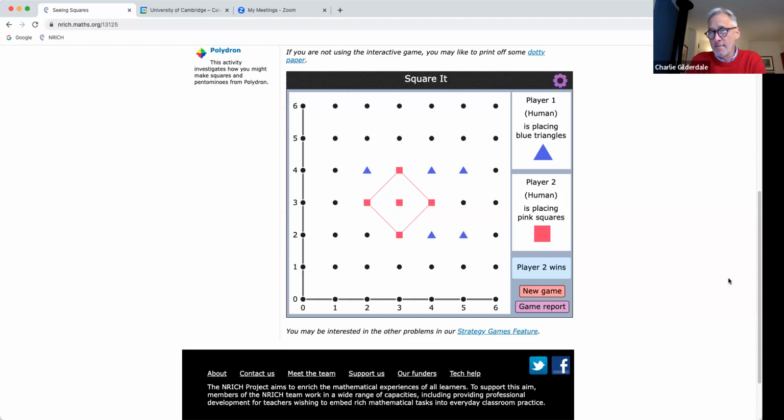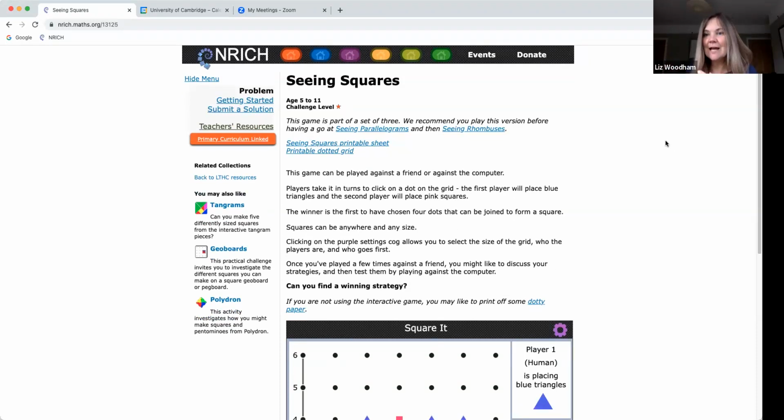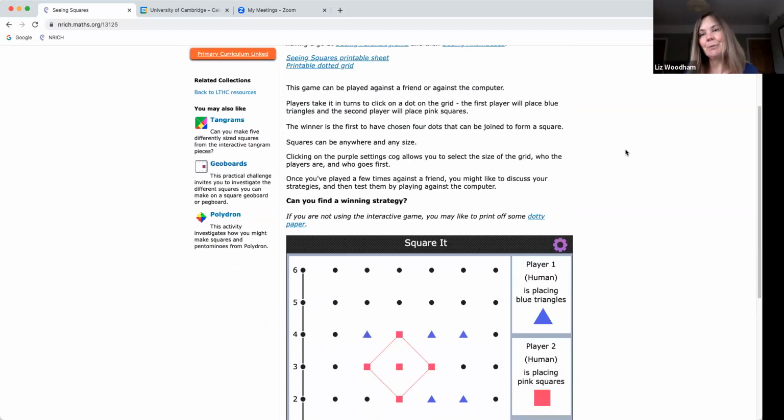Just to remind you, to get to this task, we went to the primary teacher's homepage, we clicked on the latest feature, top right, and we've chosen Seeing Squares. So if you'd like to, on your own device, have a little go at playing against the computer, when you go to the interactivity, it will come up automatically playing against the computer. We'll give you a few moments, and do post in the chat any ideas that you have about a winning strategy. So off you go.